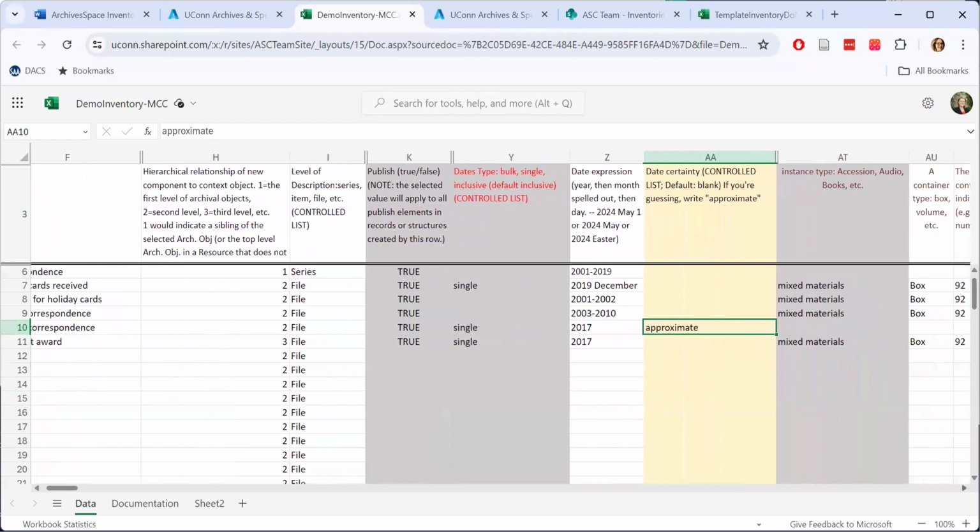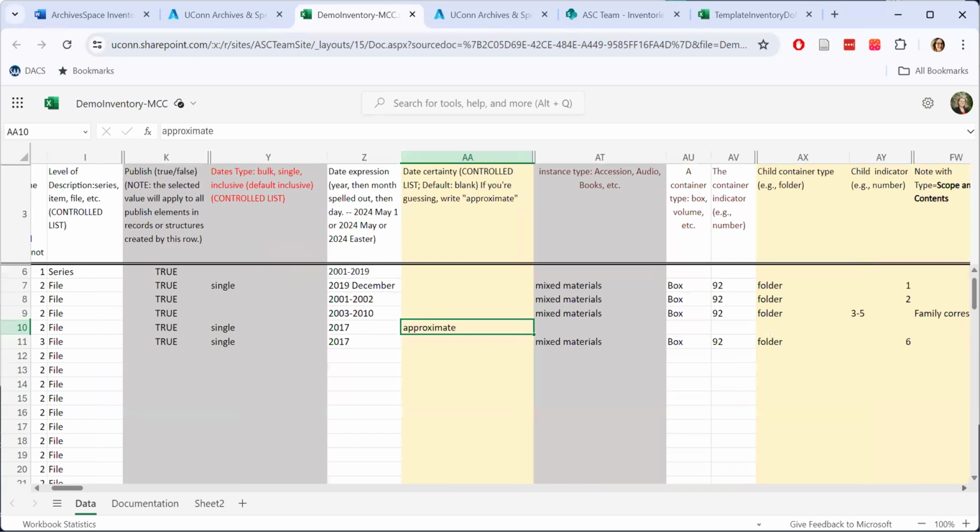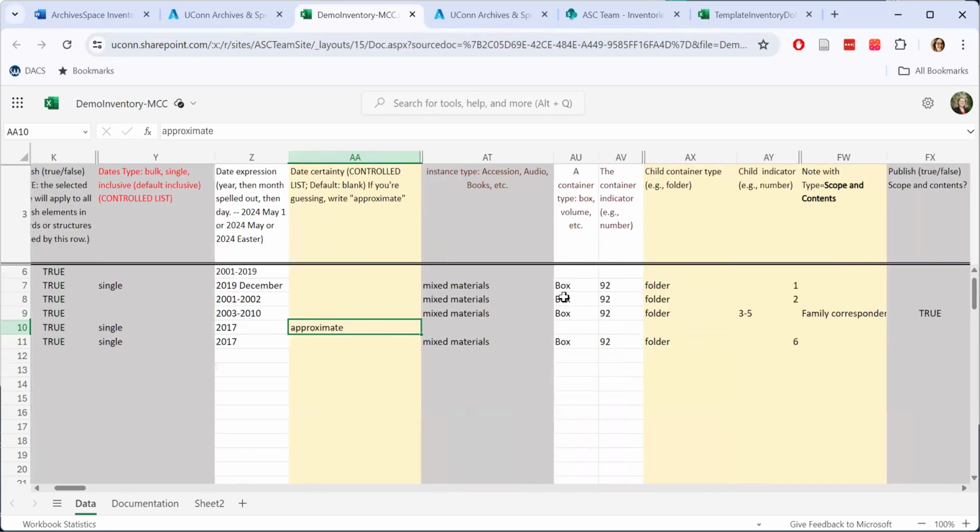Then scrolling over a little bit, they have their container indicator. So we need to know what container type it is. This is the thing that circulates, right? It's the thing that we page from the shelf. So it'll almost always be a box. It could be a volume, could be an oversized folder, but it'll usually be a box, and then the box number there.